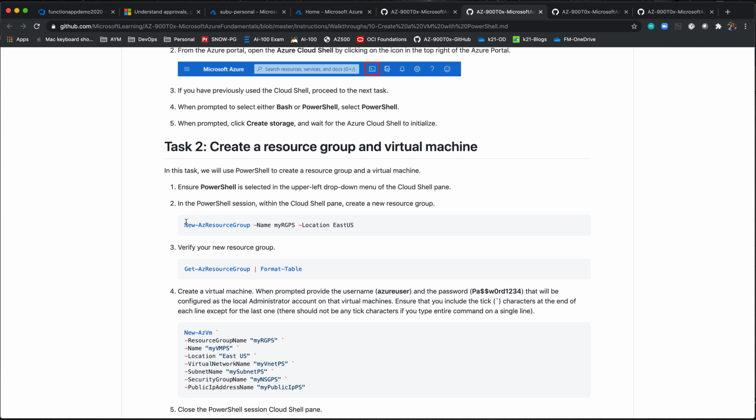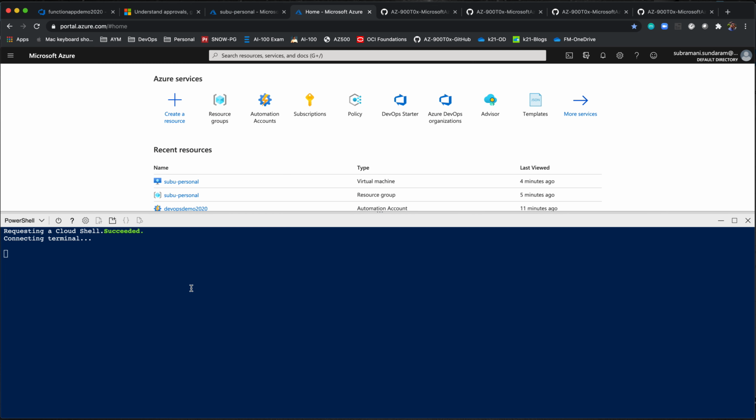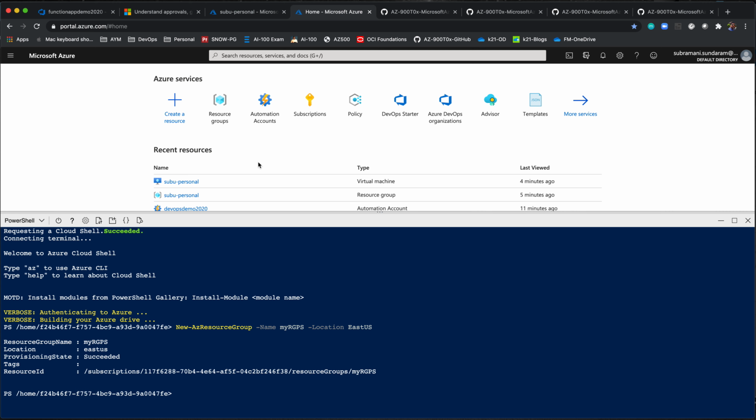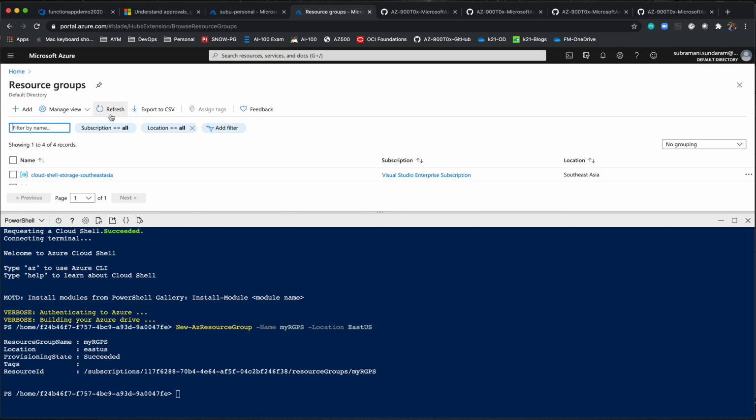I'm just going to create a new resource group. I just need to copy this command, which is New-AzResourceGroup with a name, and then run it. You can see it is authenticating me to Azure, and it automatically populates all the things. Now I'm giving this command, New-AzResourceGroup, with the resource group name and the location. When I type it, I will see a new resource group created. When I go to the resource group, I can refresh it and see the resource group name.